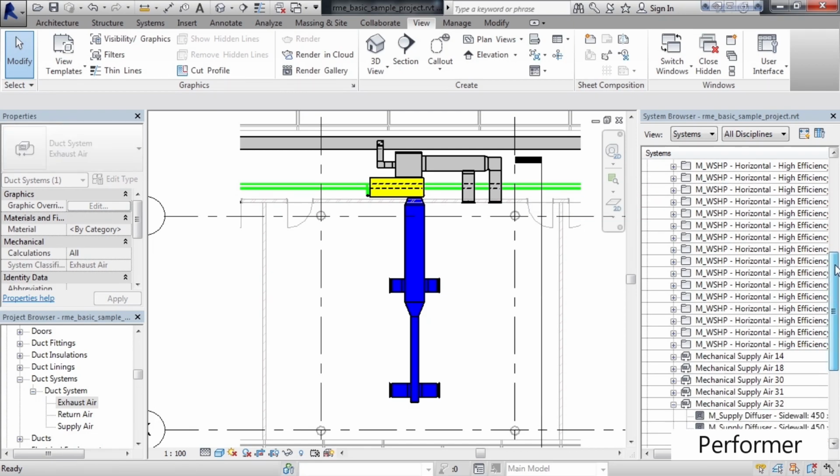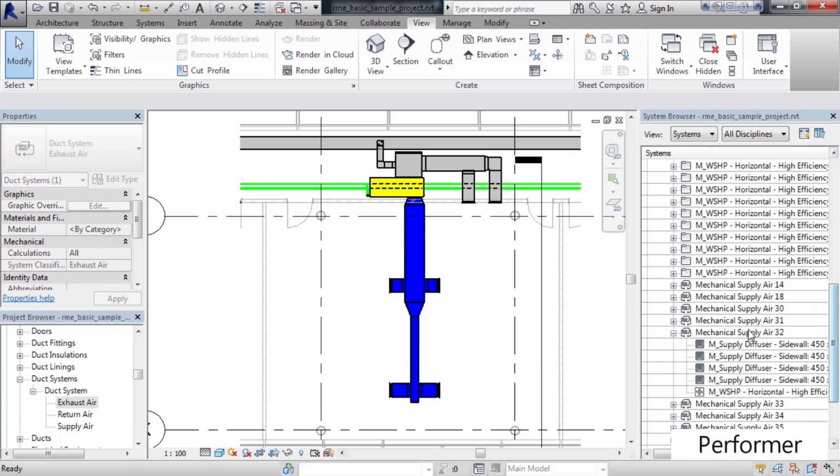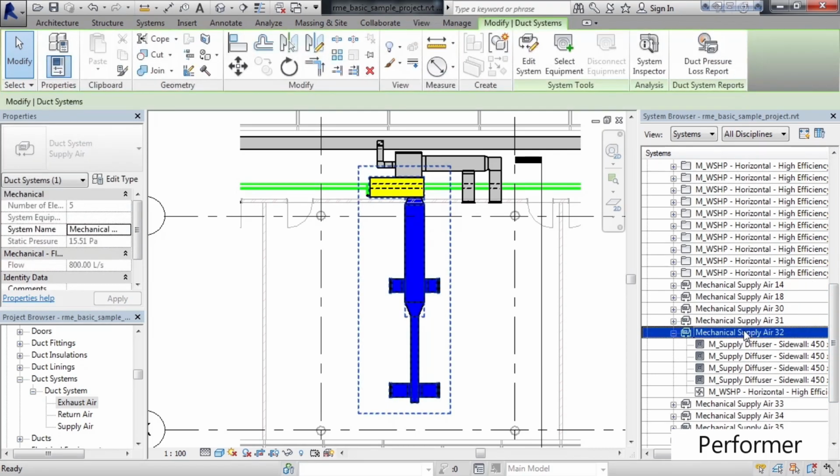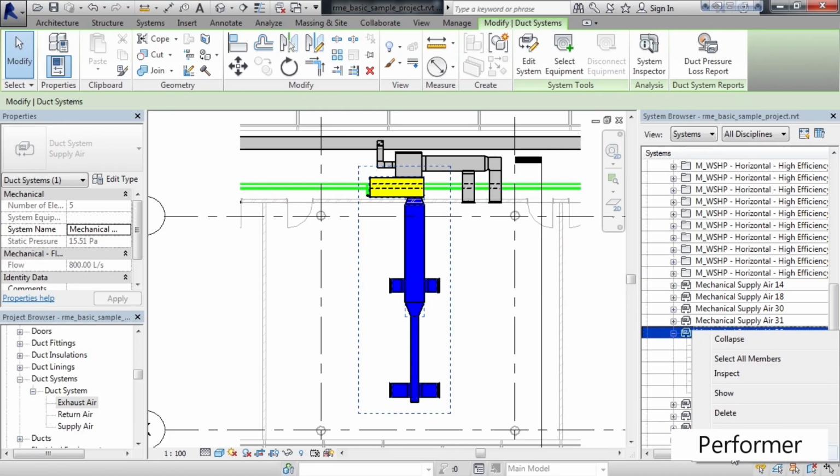Scroll down until you get to the mechanical supply air 32 system. This is the actual system we see on our screen. Now, one method would be, if I truly did want to modify the graphics of this system, you could technically edit this type. So to do that, one way would be I could right click and choose properties.